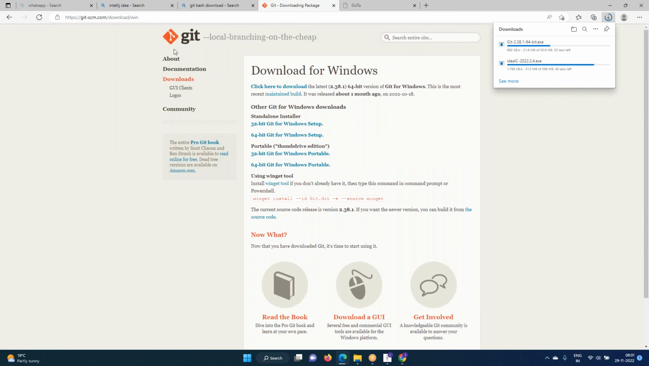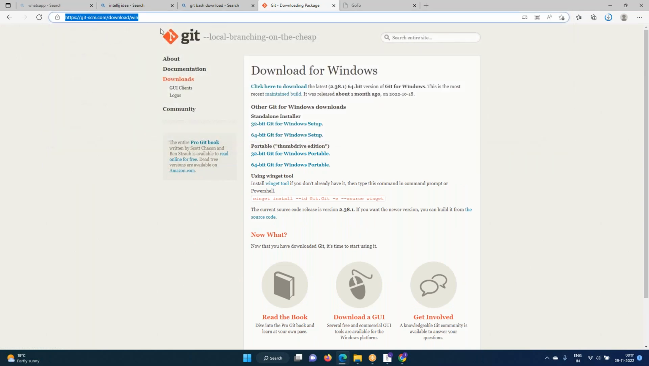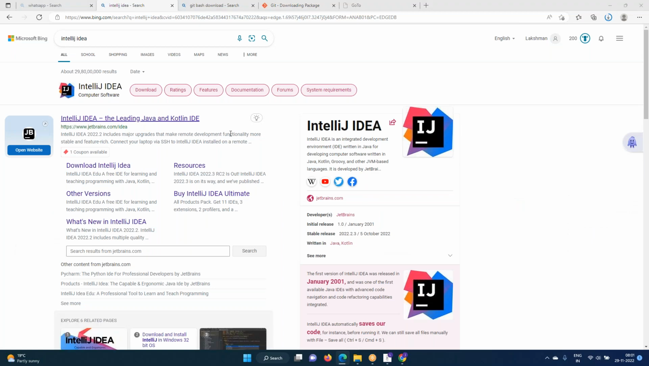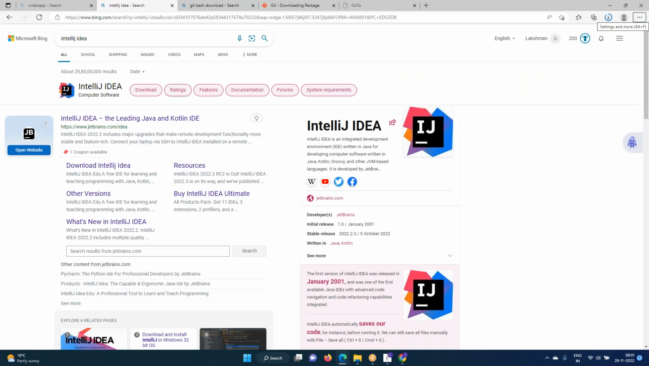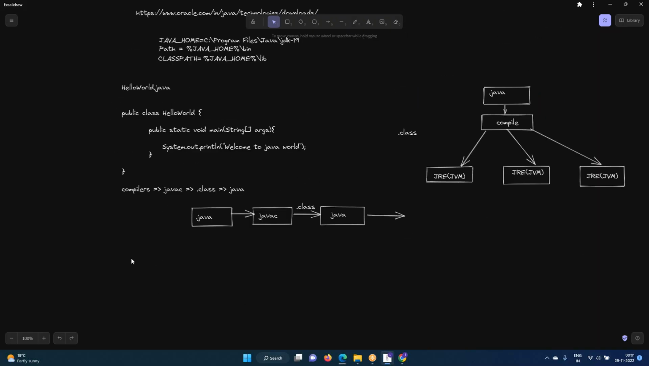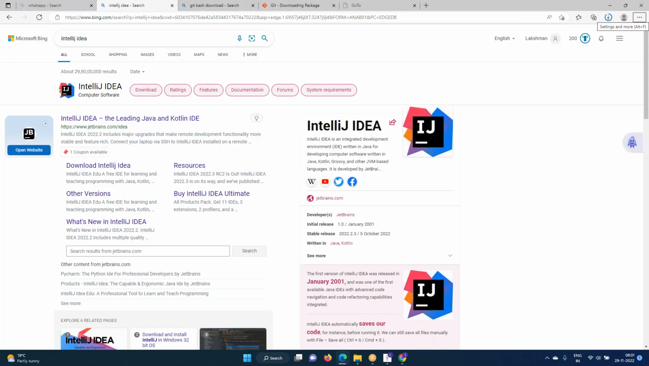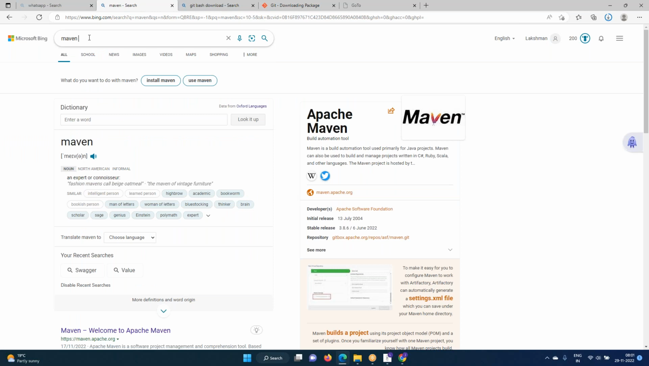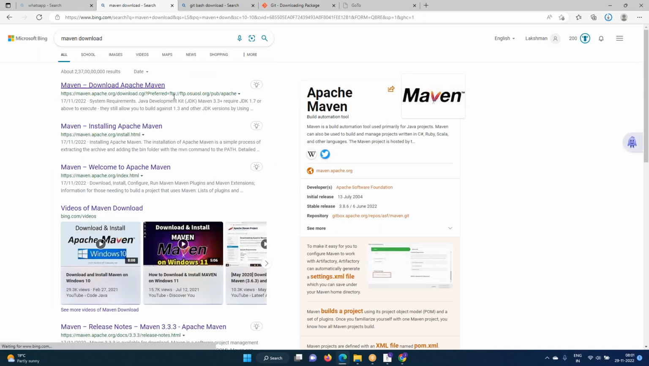Then one more is Maven. I said Maven, we are going to use it here. Let me give the links as well. Okay, this is downloading Git, and then one more is Maven. Maven download. There is nothing much. We just need to download one zip file and extract it here.